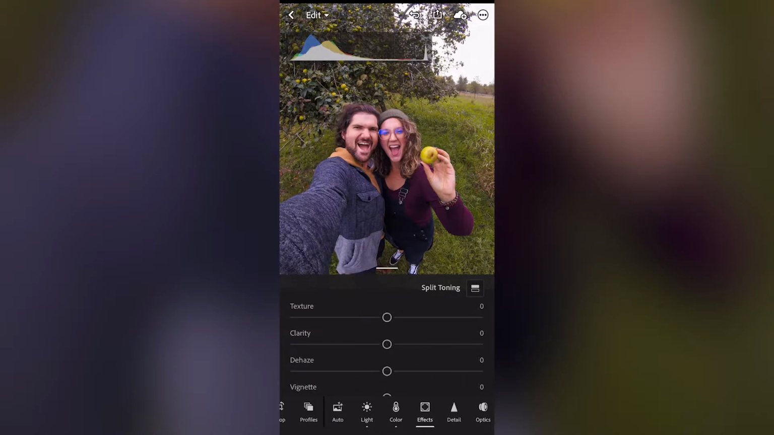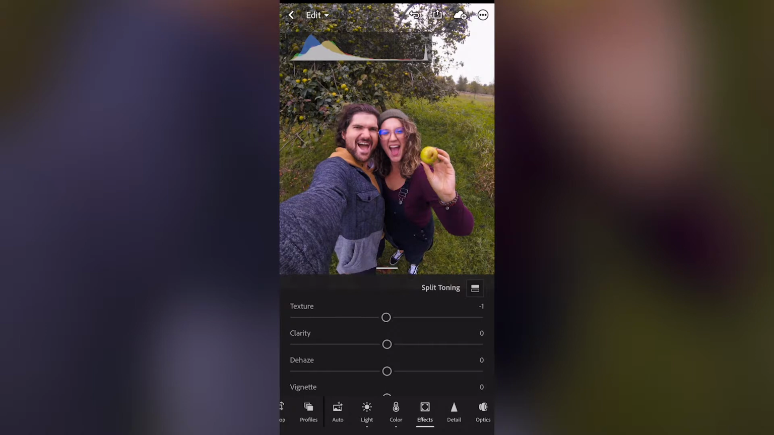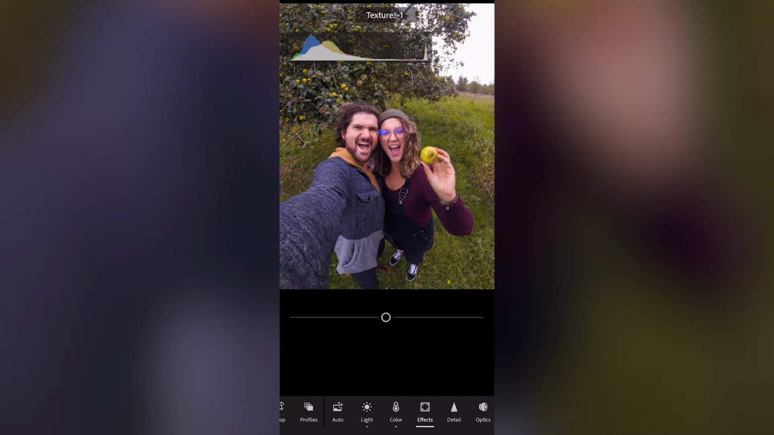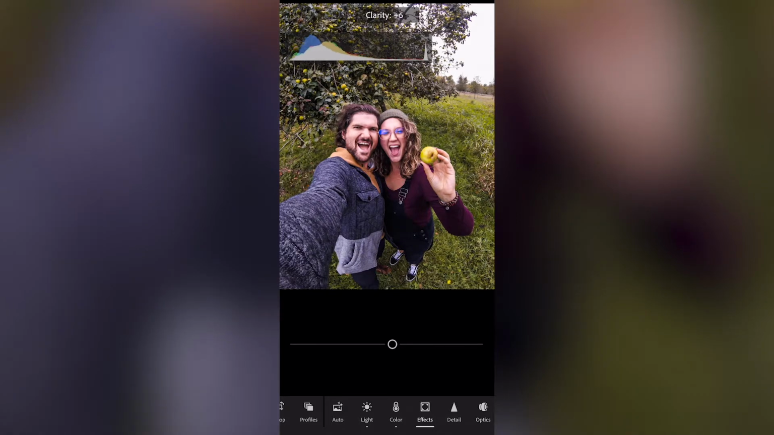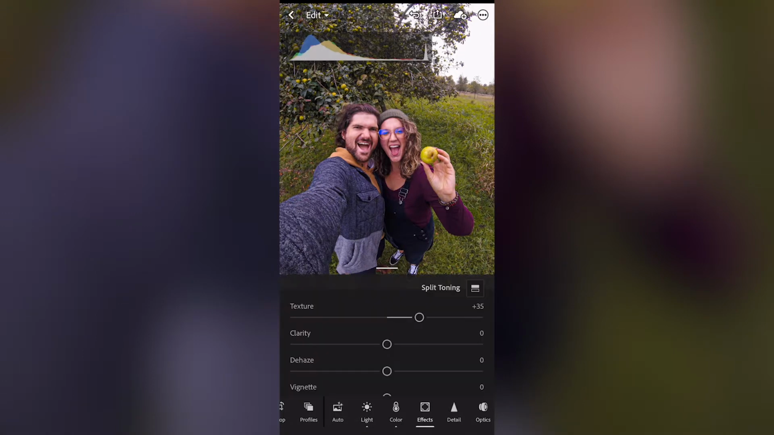Next, we're moving on to effects. We've got texture, which is my new favorite tool because it's similar to clarity, except it's a little bit more isolated and it doesn't darken your image when you use it like clarity does. So it's great for bringing out hair, for bringing out the fur on an animal, for popping out these branches, for popping out the grass.